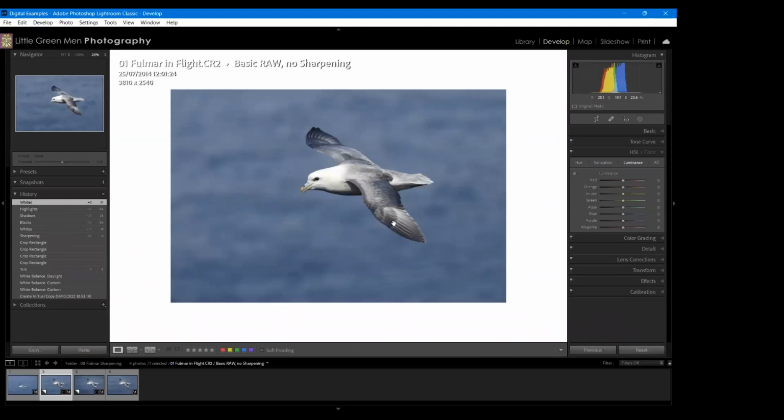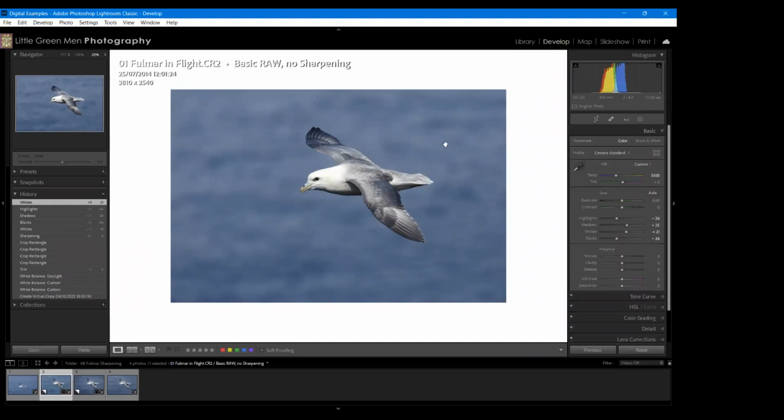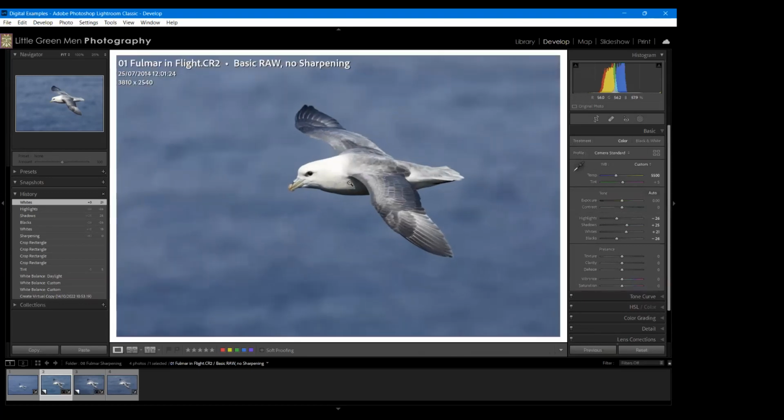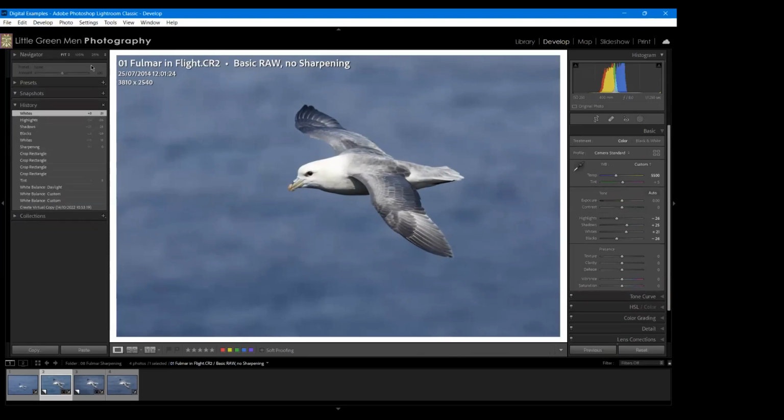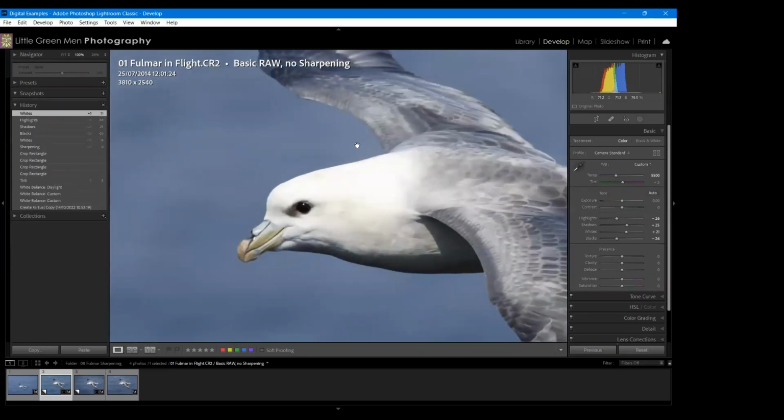And the thing about noise is that A, it is emphasized if you apply sharpening to it, and B, it is most noticeable in smooth areas. So this is one where I've done a basic raw conversion, okay? And we've got two problems here. The first is, come on, 100%. There we are. We've got a little bit of an area here of burnout on the back of the bird.